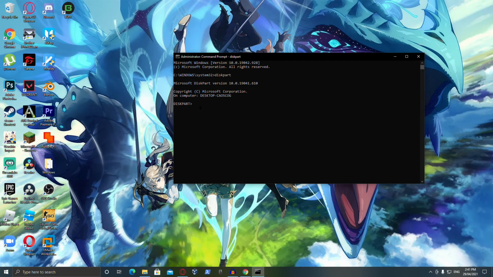Now what we can do next is list the disk. This will be your first partition. The second one, I have almost 2 terabytes of file. So yeah, this one's much easier. The second one, and then this is my main C drive, and then the E drive.